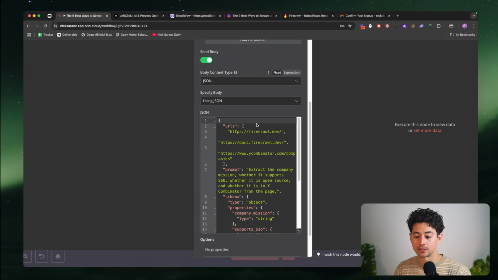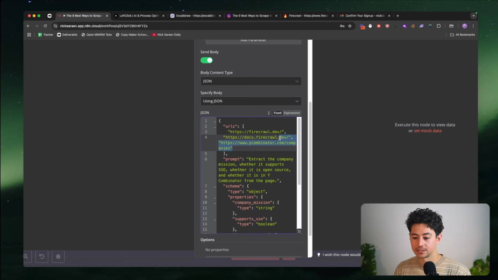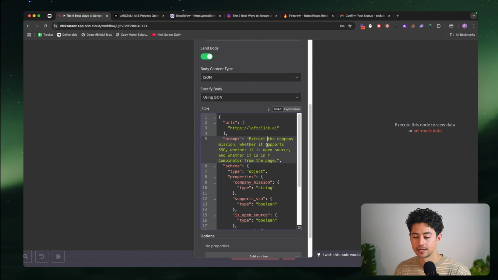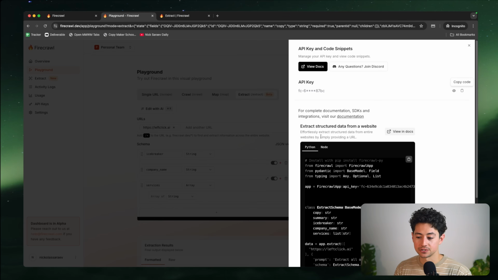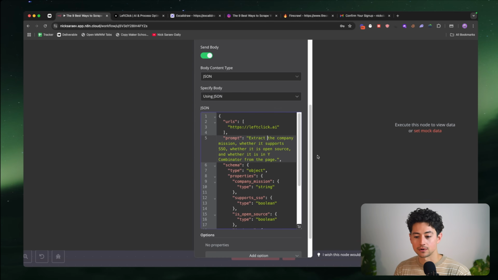And then we also have a body that we need to edit. This body is where we're going to put the links that we want to have scraped with the extract endpoint. So I'm going to delete most of these. I'll go back to my LeftClick.ai, the prompts, because I was just using their playground before. We're actually going to need to convert this into a request for my service. So I'm just going to paste the prompt in here.